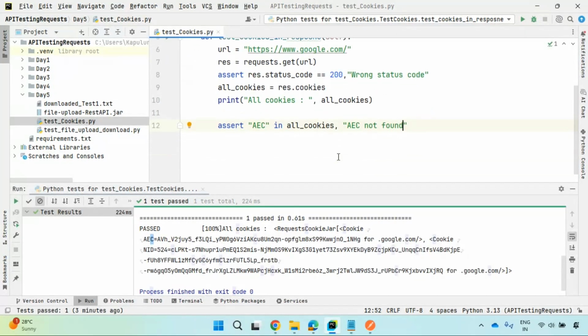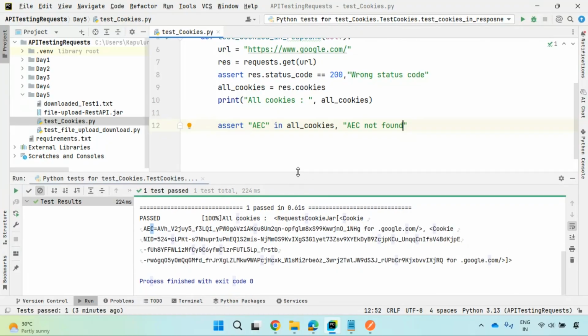AEC not found. Good. By God's grace, I have this AEC. I will also check whether the value of this AEC, which is a key and value, is not empty, is not None. So how can you do that?